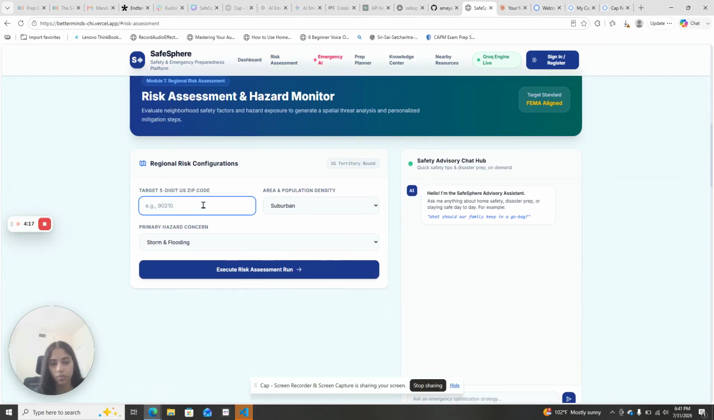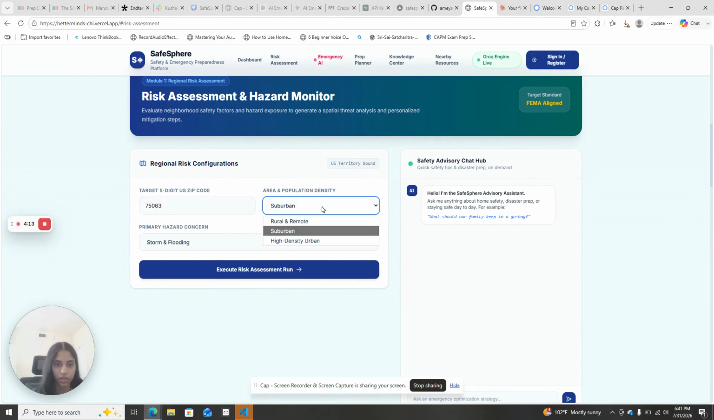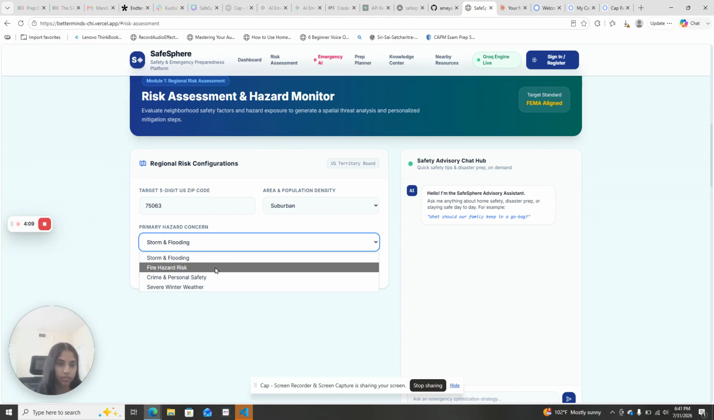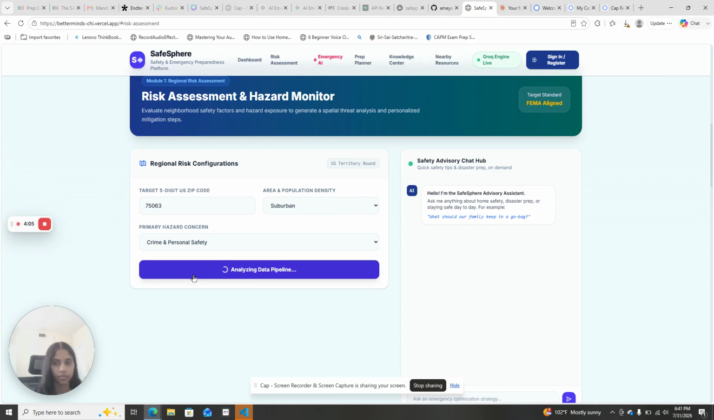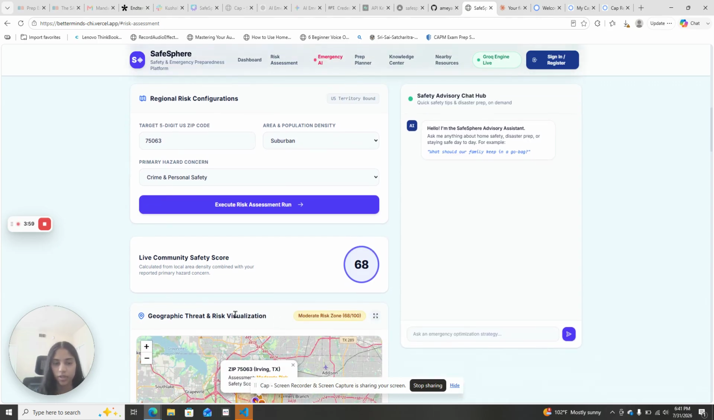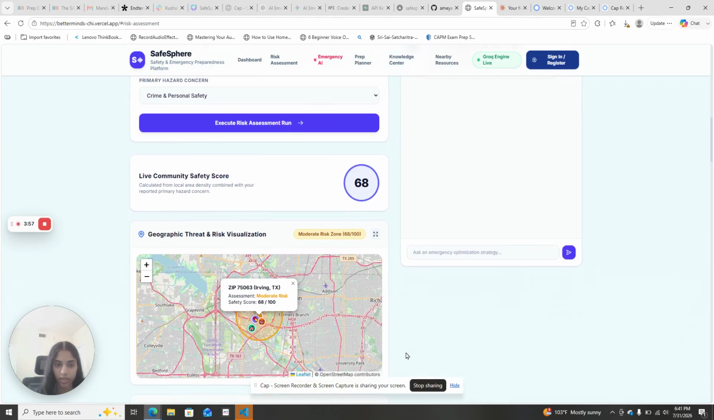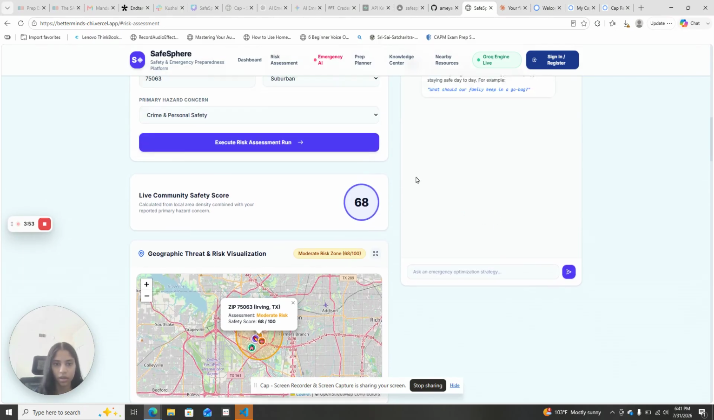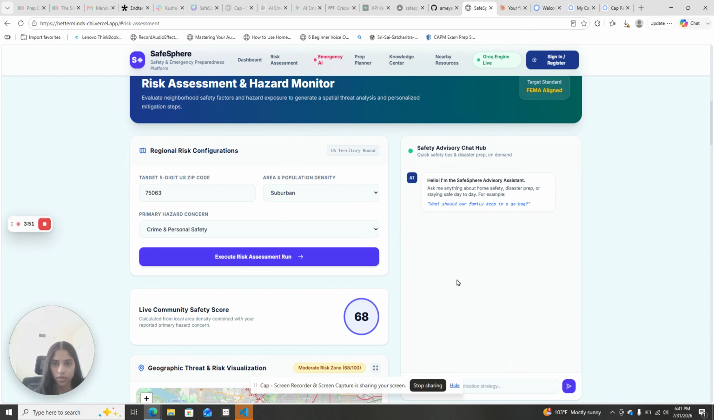So here users can input their zip code, their population density, so I'll go with suburban, and a primary hazard concern. So I'll go with crime and personal safety. This generates a community safety score, a geographic threat and visual risk visualization, and a risk assessment. Here we also have a safety advisory chat.